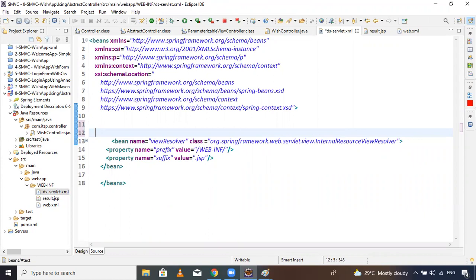Here you can pass the handler mapping also, because handler mapping is required, guys. Mapping is required for all these things. So first we provide bean name equals slash wish, class equals com.itst.controller.WishController.